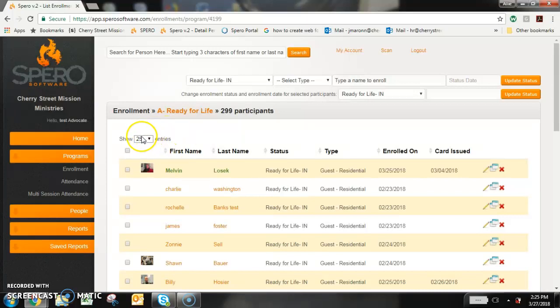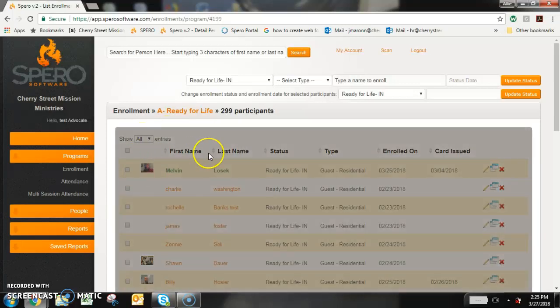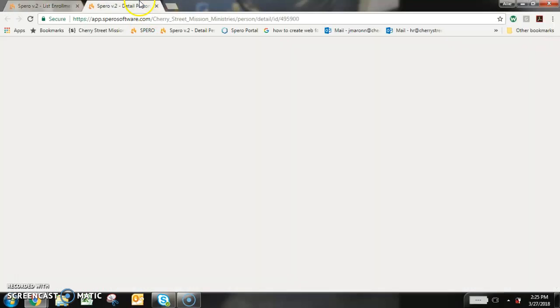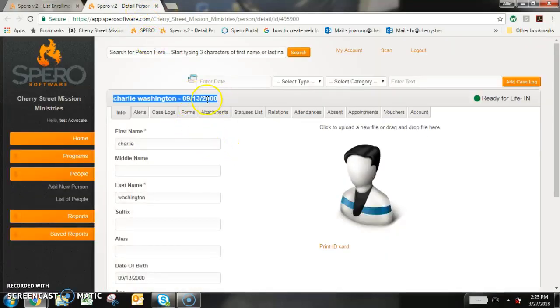It's only showing 25 right now. We're going to show all. It's going to take a second. And then literally what I need you to do, unfortunately, is go one by one. Charlie Washington we know is a staff member, but right click, open a new tab. You can see most likely people created test people without actually it being a test.